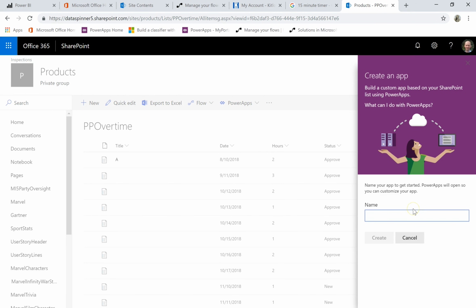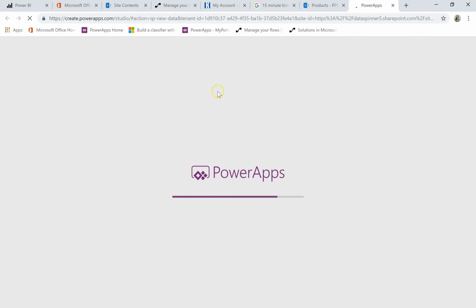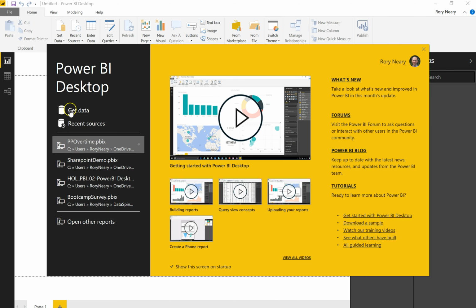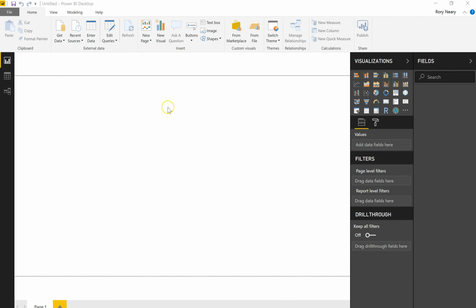So I'm going to call it PP overtime. I'm going to call it overtime 2, because there was actually one called overtime before, and I'm not sure if I deleted it. So PP overtime 2. Off that pops. That means I can get going on this, which means I can do Get Data.